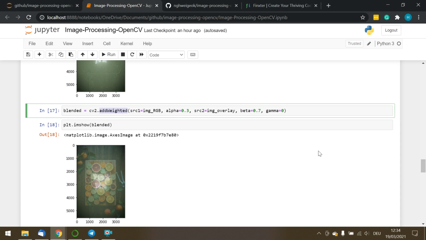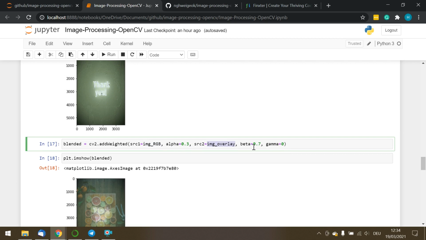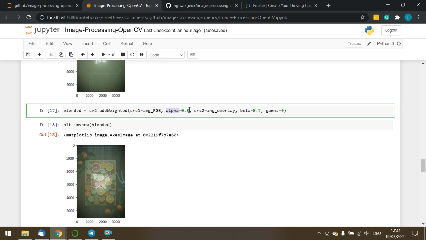So source one would be the background image, the orange image. And source two is the foreground image, the thank you image. The alpha defines the transparency level of source one. And the beta parameter defines the transparency level of the image overlay, source two. Both of these need to add up to 1.0. Feel free to experiment if you don't make it up to 1.0. I think without adding them up to 1, the image will look more pale.